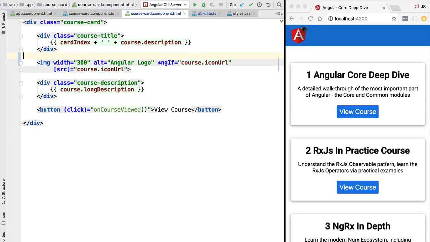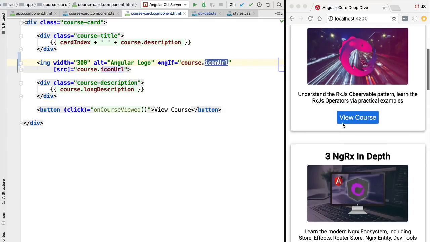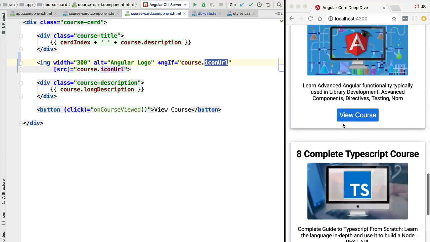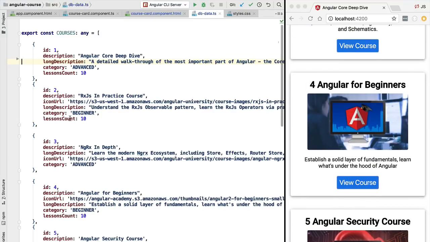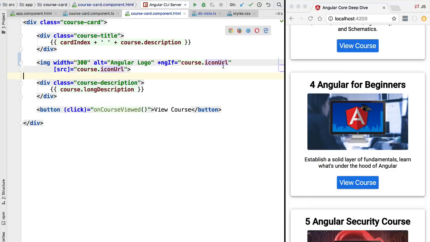So in this case, the value undefined of this first Angular Core Deep Dive course is going to cause the image to be hidden. This expression, in the case of this course card, is getting evaluated to false because icon URL is undefined. And for all other courses in the list, because we have an icon URL property defined, this ngIf expression is going to be evaluated to true, and so the image will be displayed on the card.